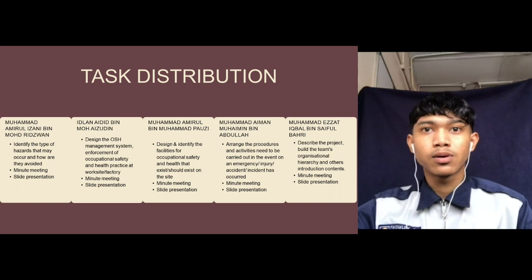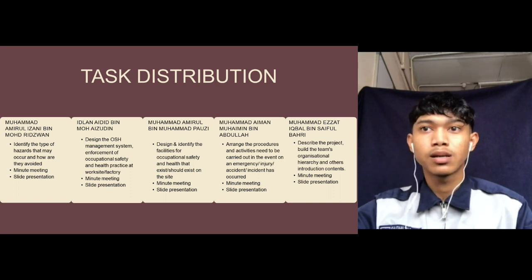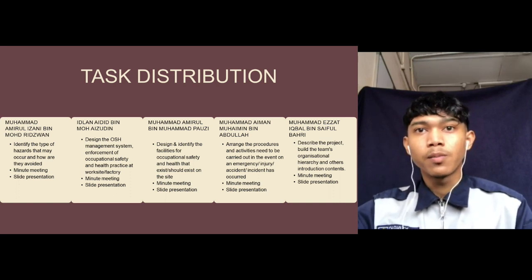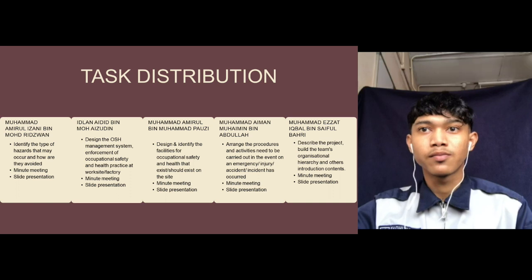Next task for Idlan Idid bin Muhammad Aizuddin is to design the Occupational Safety and Health Management System, enforcement of occupational safety and health practice at worksite, including minute meeting and slide presentation. For Muhammad Amirul bin Muhammad Pauzi, the task for him is to design and identify the facilities for occupational safety and health that exist or should exist on the site, including minute meeting and slide presentation.